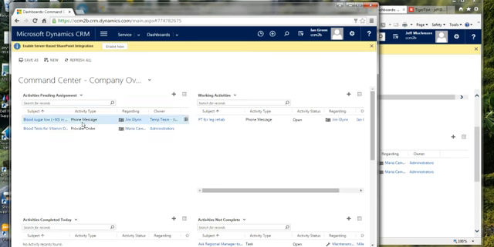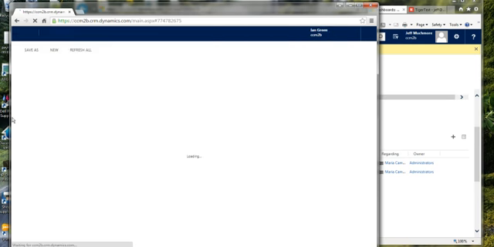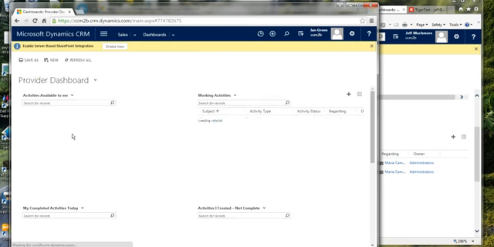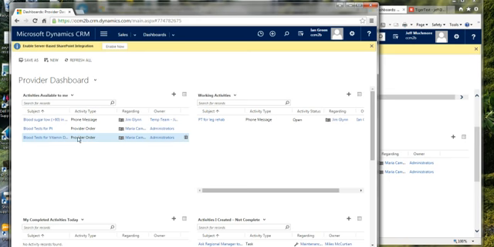And now what you'll see is that as I refresh this dashboard, I've got a new activity pending assignment, and that new activity is the one that I just created. So if I'm Ian, and I presume that the command center folks are going to be working frequently from a desktop, but if they are working from a tablet or an iPhone, they'll still be able to see all of this. In my provider dashboard, the activities available to me, I see my blood test for the patient right here.